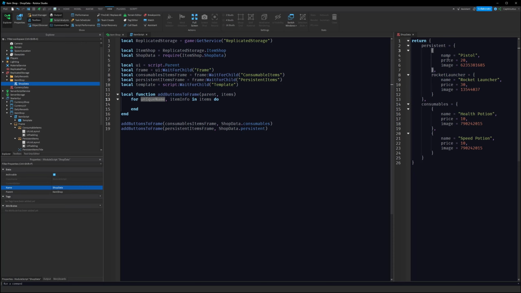So what we have to do is pistol equals that, rocket launcher equals that. For this, health potion equals that, and then speed potion equals that. We want to make sure we have unique names for all of our items. This will help us with data saving and whatnot later down the line, but this is very important, that we have unique names for every one of our items.